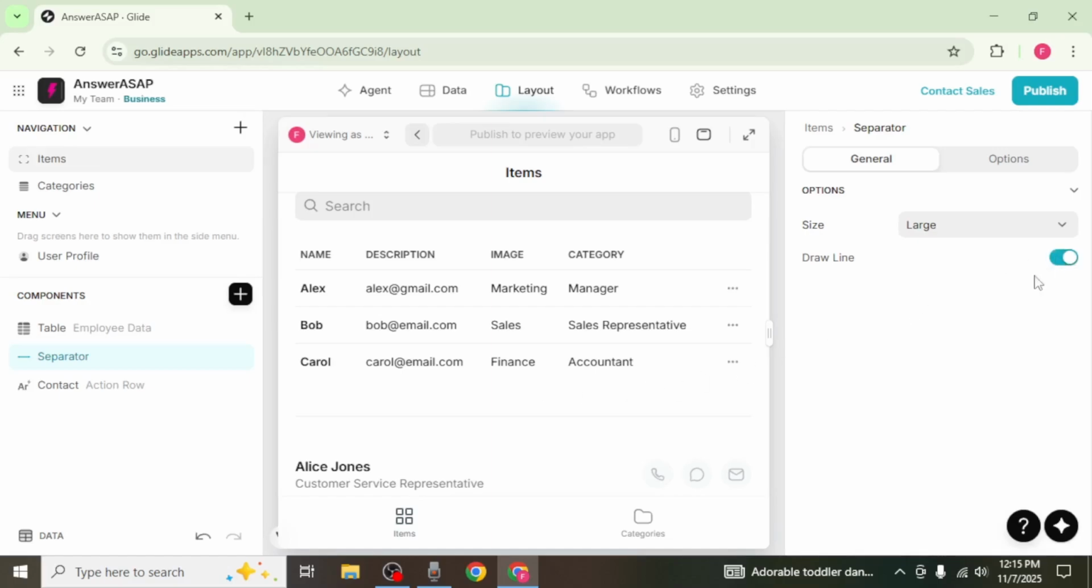And this is how you can efficiently add a separator for layout in Glide to organize your content clearly and visually.